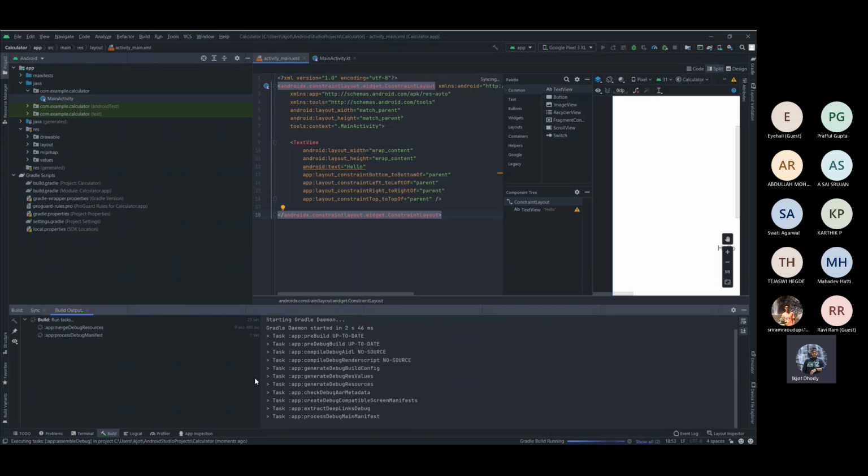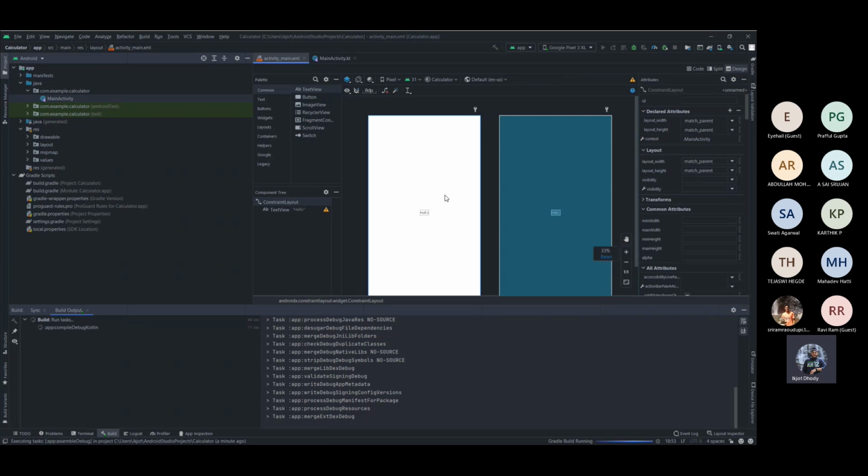You can see what's happening inside this build window over here. When you run your application, you can see what all tasks are happening. For now, it's just building a lot of stuff. And while we wait, I'll give you a brief overview of how we will be changing our UI.